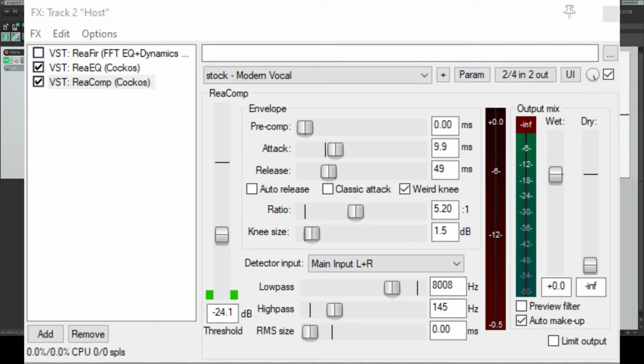For what we're doing, there's this thing called pre-comp, and that's compression that happens before the compression. We're not messing with that at all.